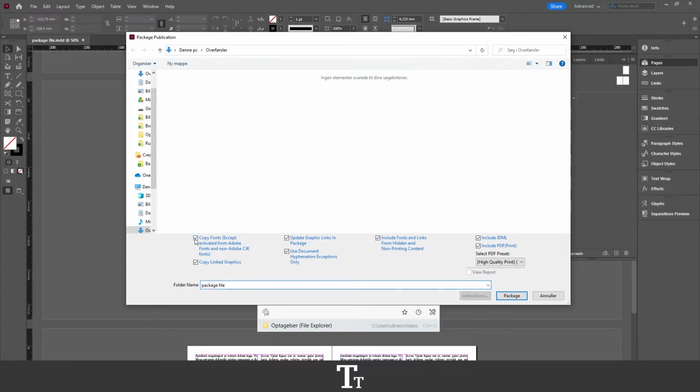And as you can see, we have all of these different checkboxes. And you want to go through these and see if you want to include some of these things. I've just checked them all. But there might be something you don't want to package, like the fonts, for an example. Packaging a file also includes a PDF. So you can also choose the preset of the PDF right here. And you can just check these on if you want to include the fonts or graphics links or linked graphics and so on. This looks just fine.